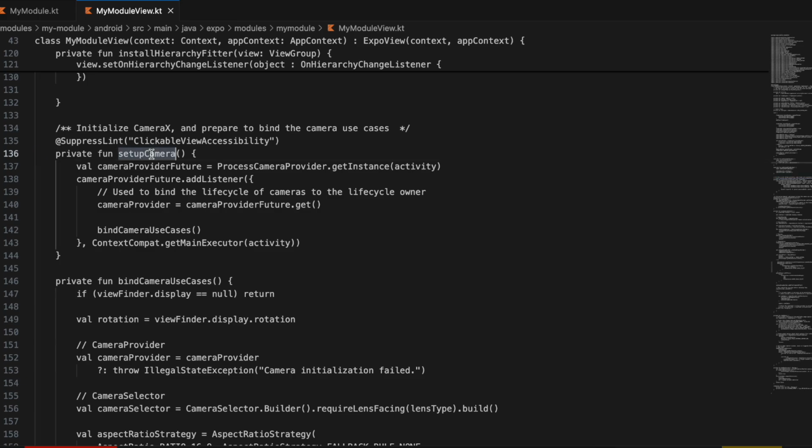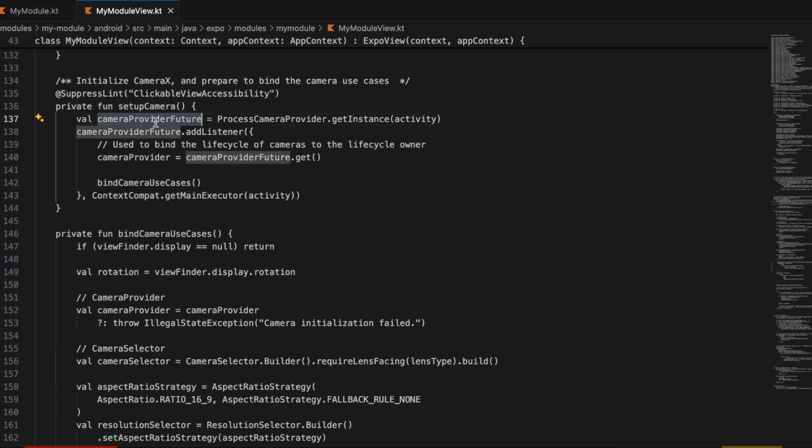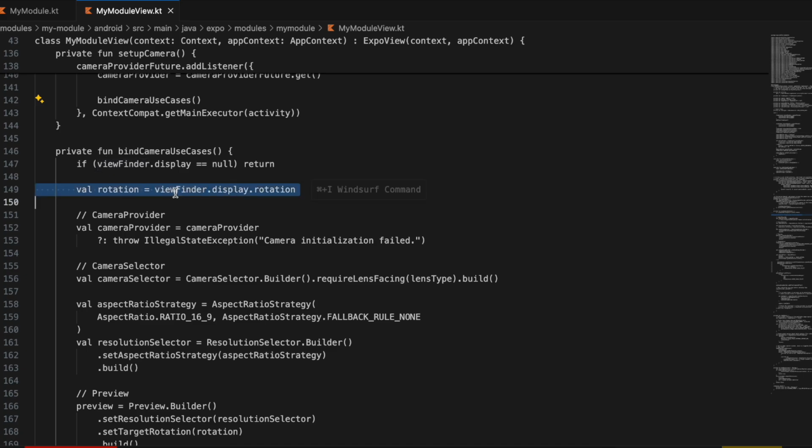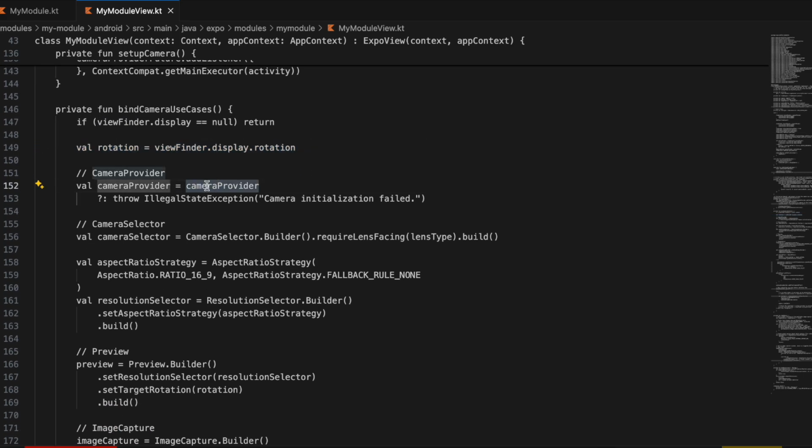Then here we call setup camera, in which we first get hold of our camera provider future, then we add a listener to it, and then we get our camera provider. Then here we do bind camera use case, where we get the camera rotation. Then we get our camera provider.